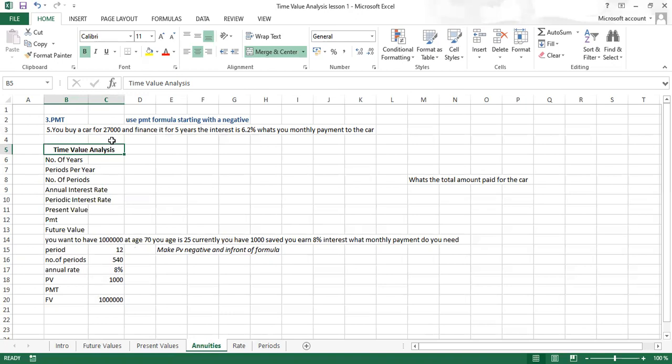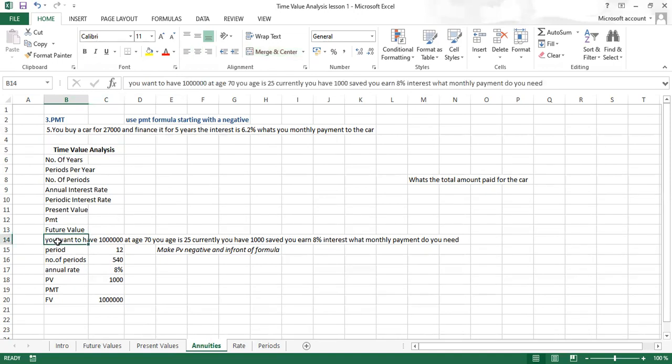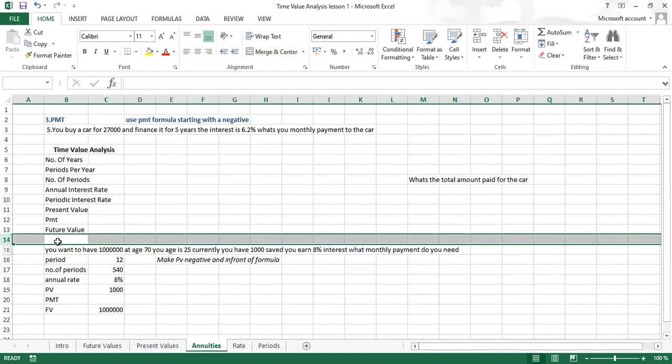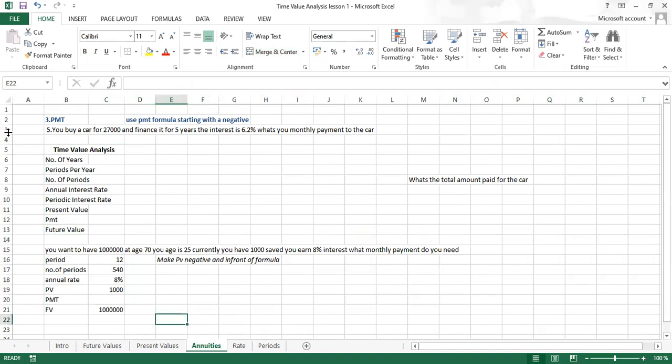So the PMT will also start with a negative in front of the formula, and it's just as simple as that. And I'll take also this one out. Let me do this, Shift Space. It's just the same thing. So here is the question: you buy a car for 27, and we finance it for 5 years. The interest rate is 6.2. What's your monthly payment for the car?